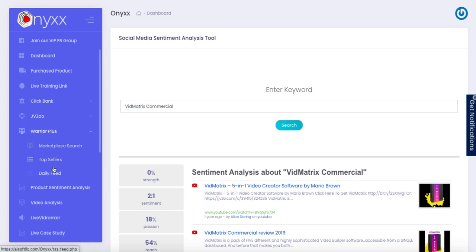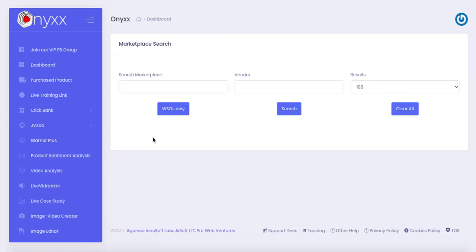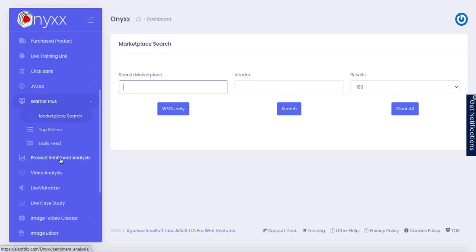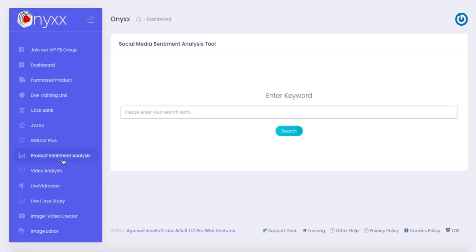Same thing for Warrior Plus. You can go in and have a look at the top sellers, the daily feeds, and you can look at the marketplace and go ahead and search by vendor or by actual keyword. So that's fine. And then you've got this product sentiment analysis.